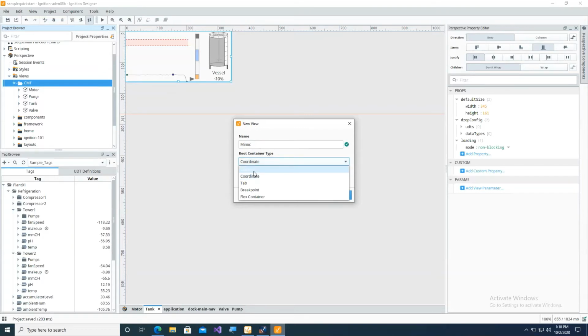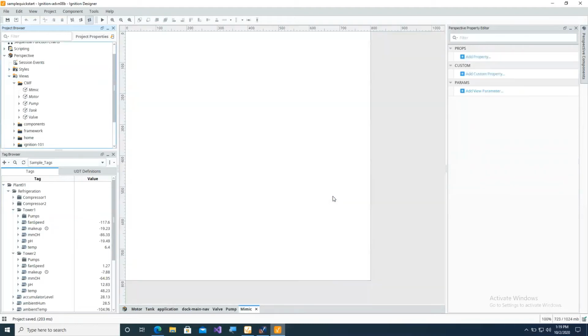Is it going to be a column container? Is it going to be a flex? Or very importantly, that breakpoint container to cater for different resolutions when I'm going to open it up? So for my plant mimic, I'm going to do a coordinate container. This is going to be my actual mimic. I'm going to drag things around and place them on specific locations on the screen. So I'm going to use a coordinate container for that. I'm going to create this view right here, and this is going to be my mimic.